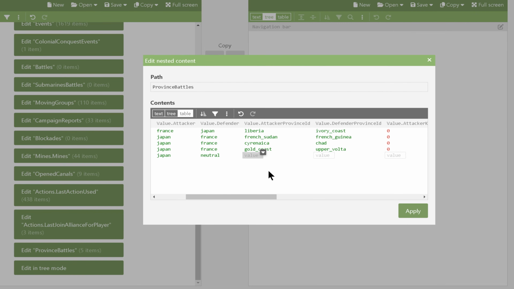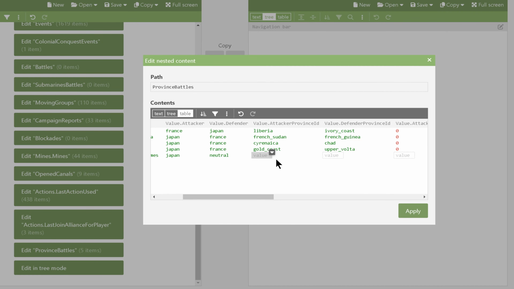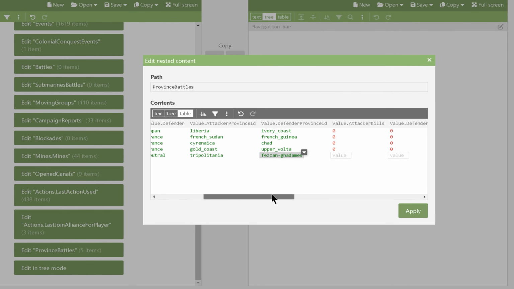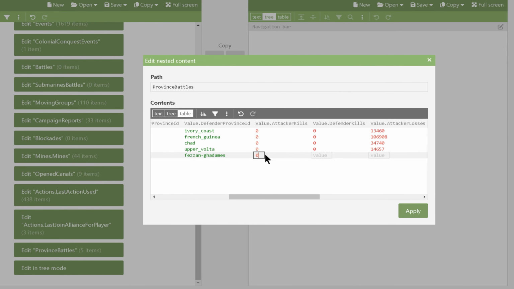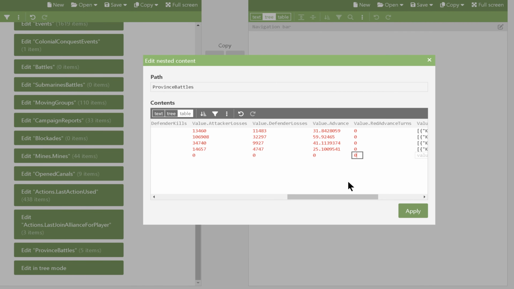Now, in this instance, the value of the attacker province ID, this is the part that's important. We got to make sure we go over here and we want Tripolitania, right? So Tripolitania, no capitals. Tripolitania, and the defender is Json Editor. And that's what we just copied, so we know that that is correct. All right, now here 0. Okay, 0, 0, 0, 0, 0.